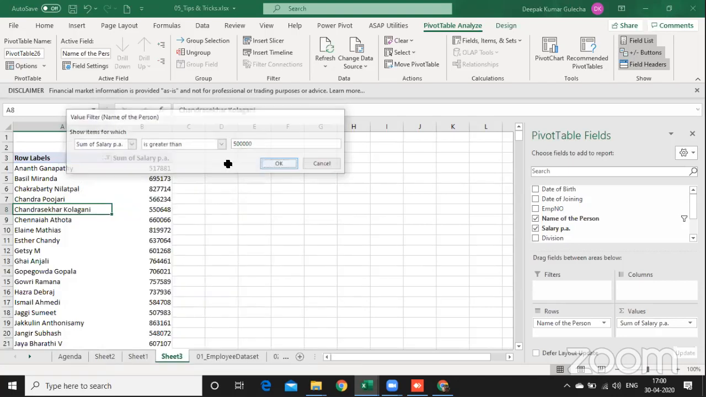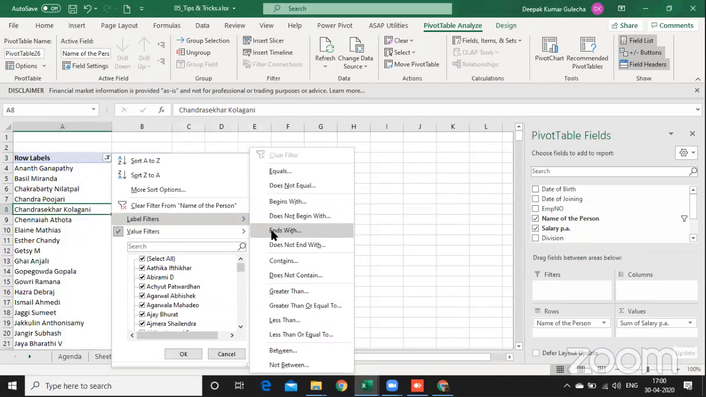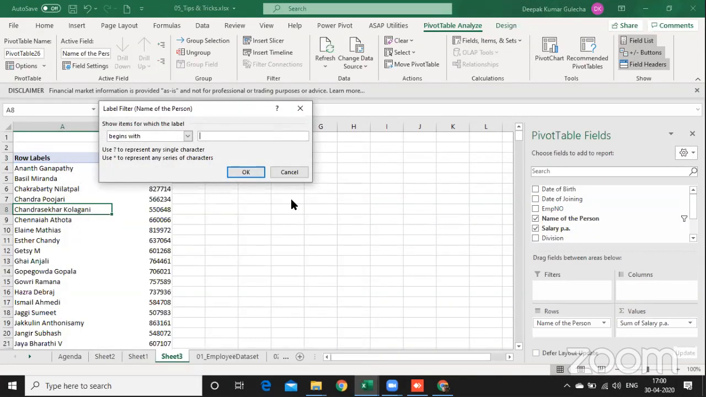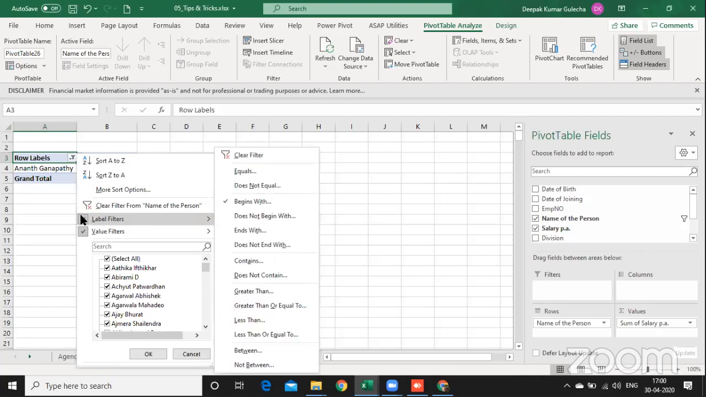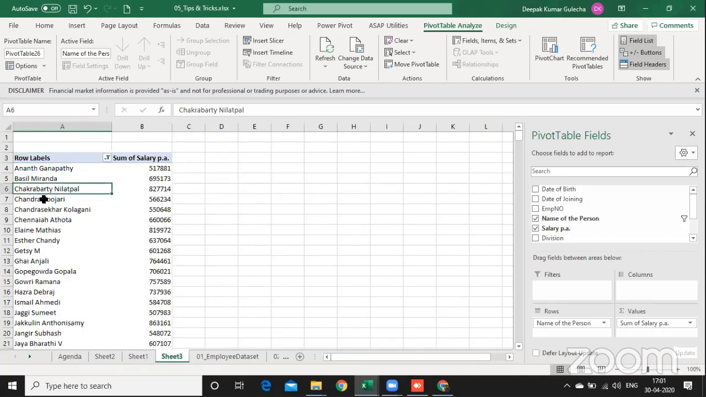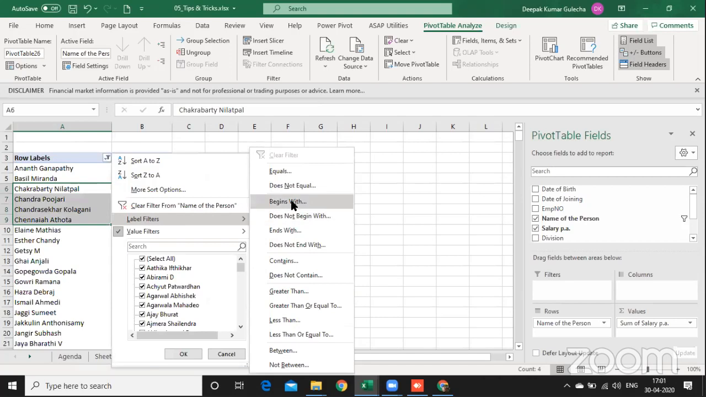So I can just add one more filter. Name should begin with, let's say, A. Or name should begin with something else. Can I say name beginning with C? So I'll just go to name, beginning with C.